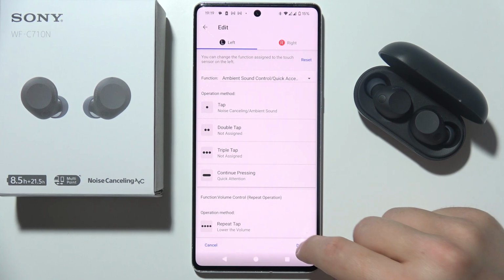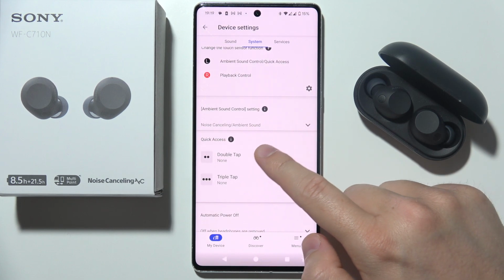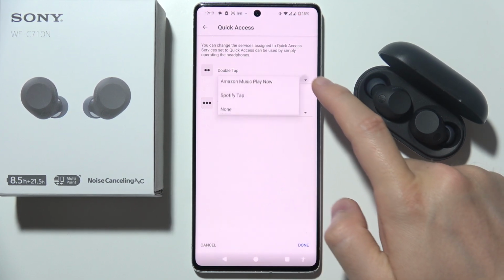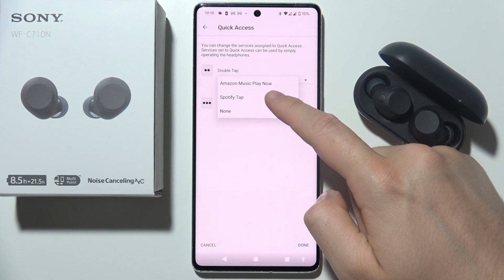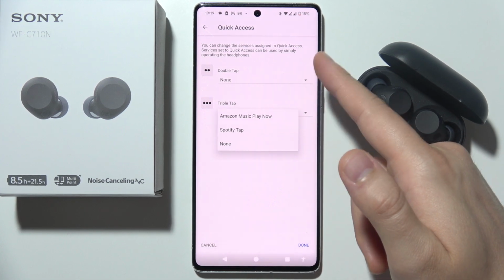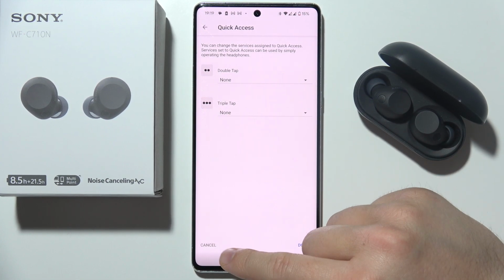There we go. So for the quick access, we got double tap to play Amazon Music or Spotify tap, and it's actually the same for the triple tap. And that's basically it.